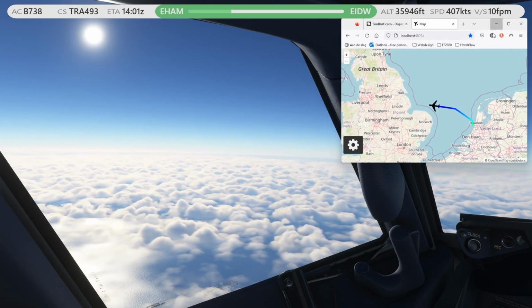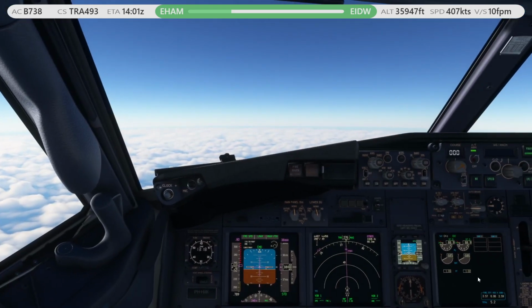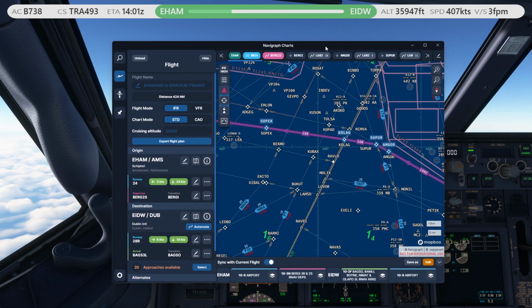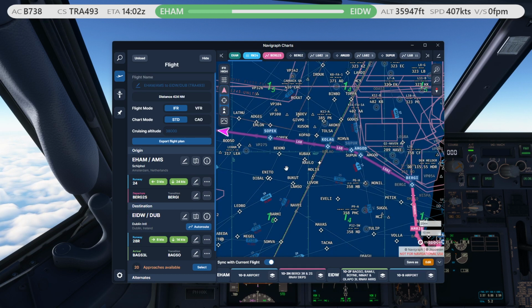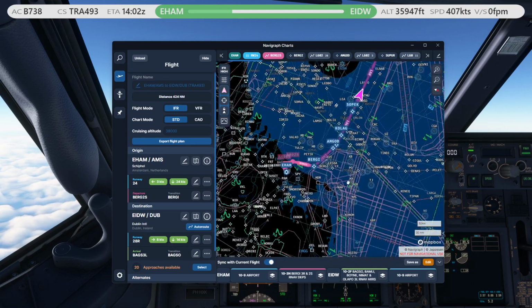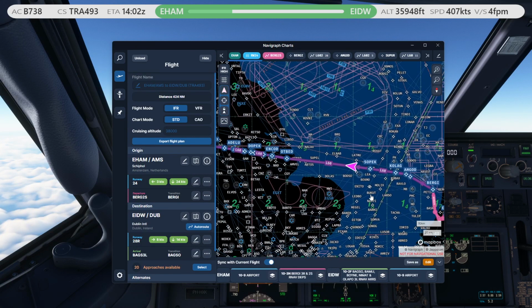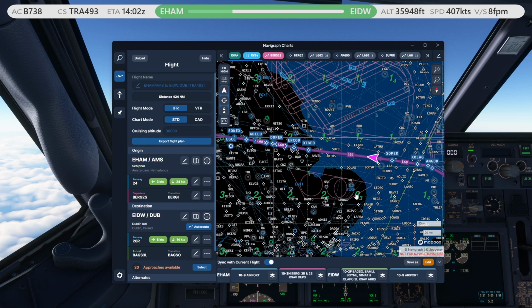Transition. Let me see. So there's no ATC online in Dublin, so I got no ATIS. So then normally I'll just queue the approach.